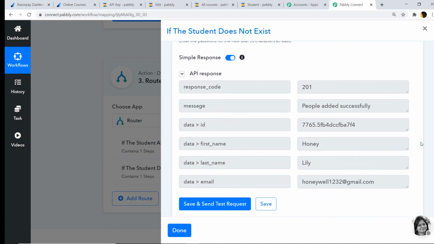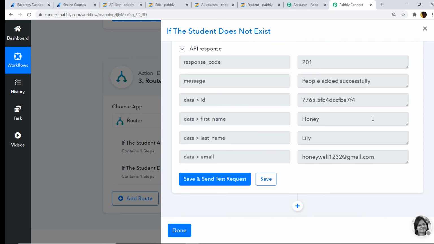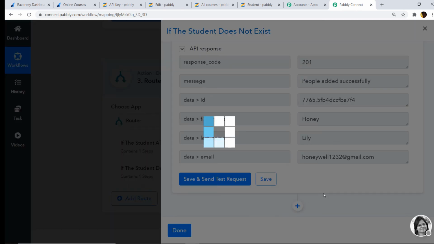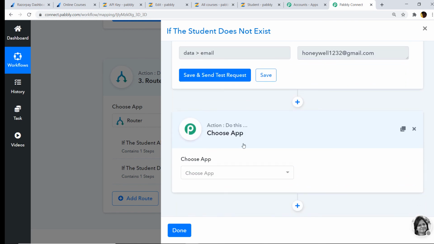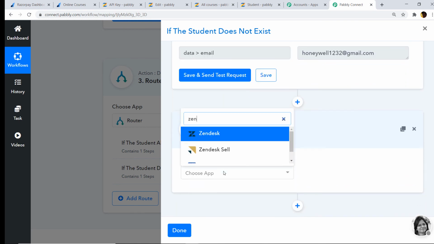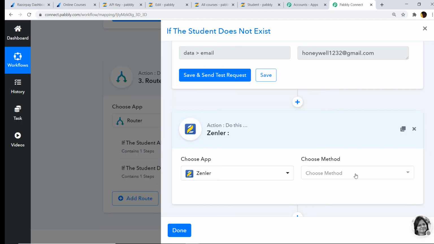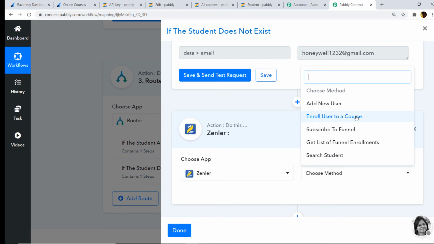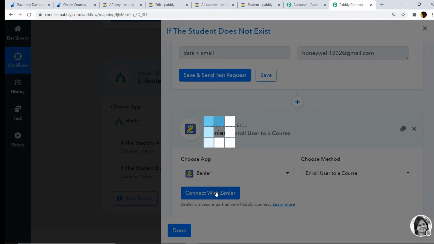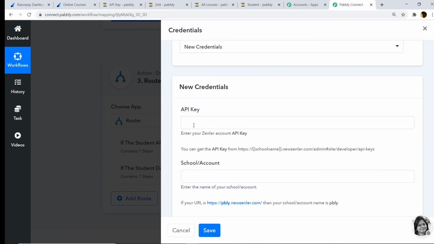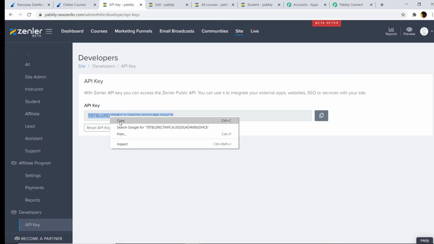So the response is showing the person has been added successfully and we have generated an ID. So this is the ID for this person, honeyvel1232@gmail.com. Okay, so this is the ID. So now we are ready to assign a course to this person. So just click on this plus button. So we are going to assign a course to this person. So again in the choose app, let's make it as Zenler, this one. In the choose method, let's enroll user to a course. Okay, then click on connect with Zenler. We know the API key, so copy this and paste it here.